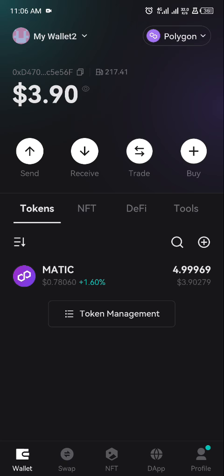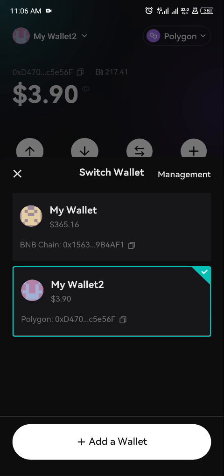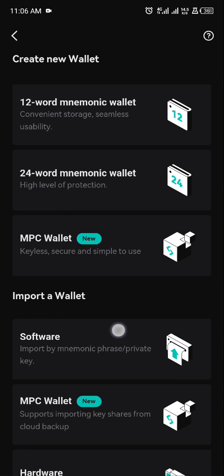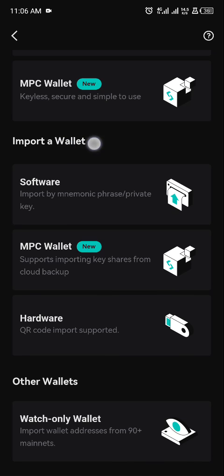Then you click on this my wallet. You can see I have two wallets already. Click on add a wallet. Then you scroll down, you click on this first one, that import a wallet that has software.